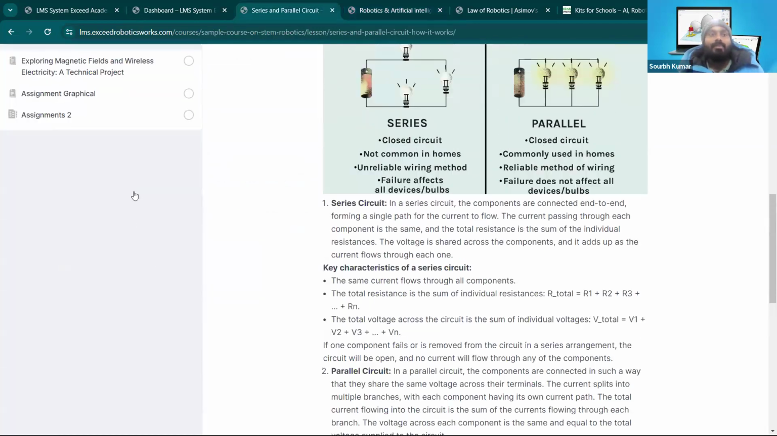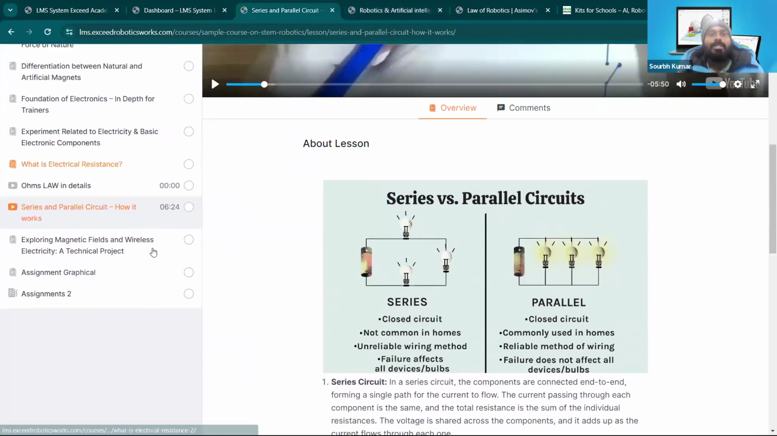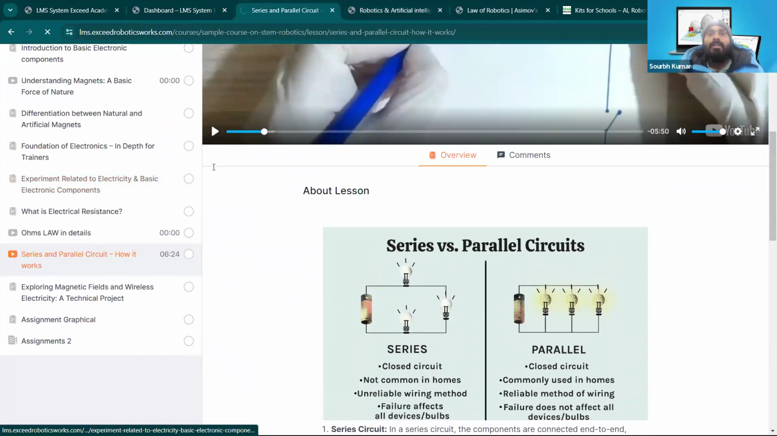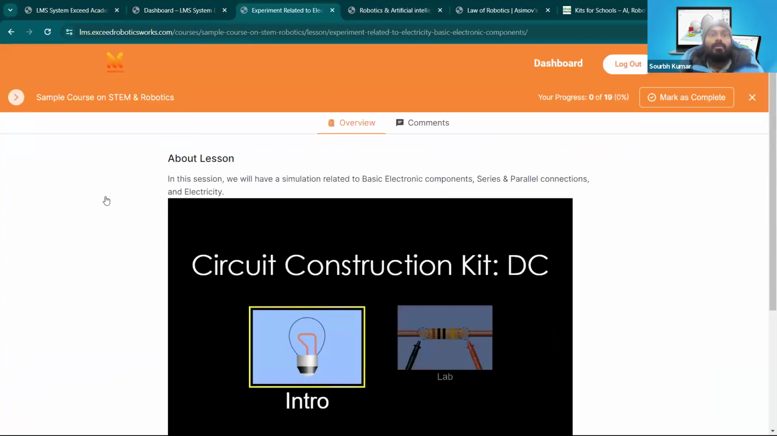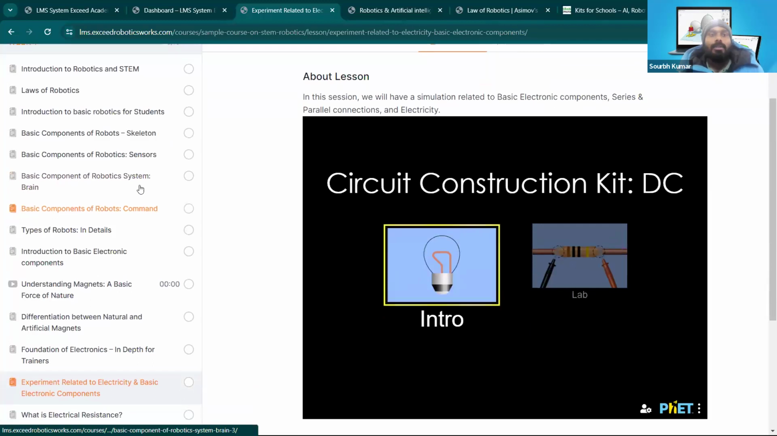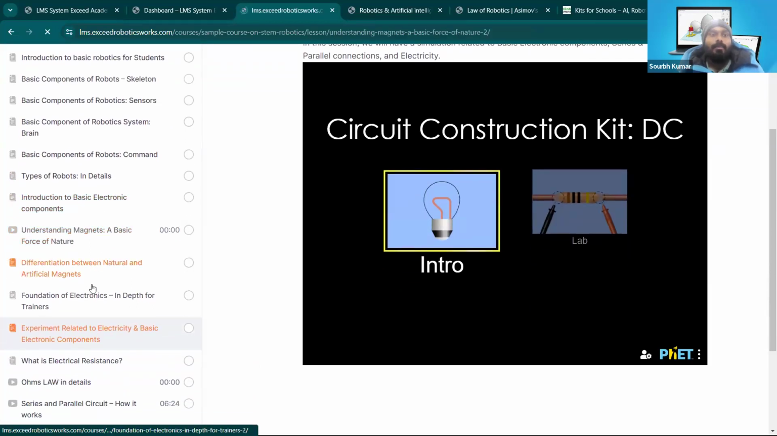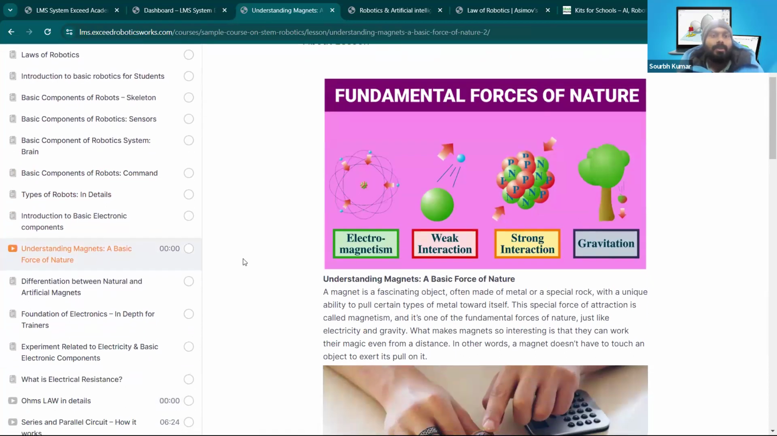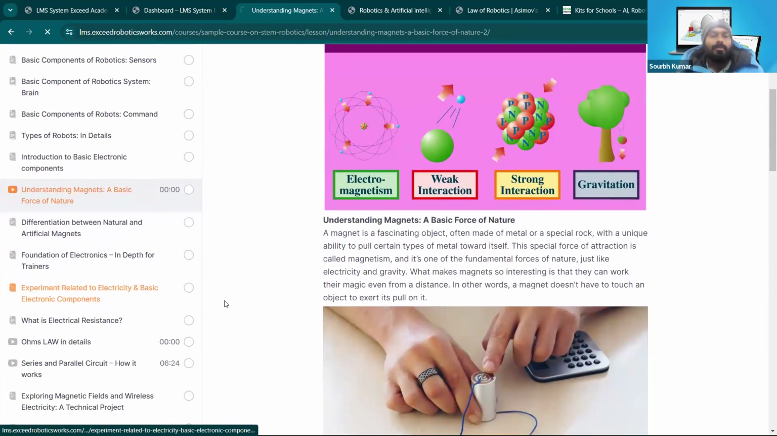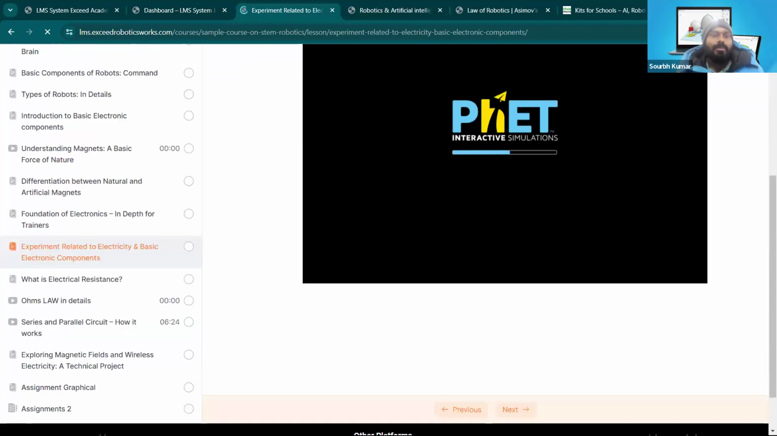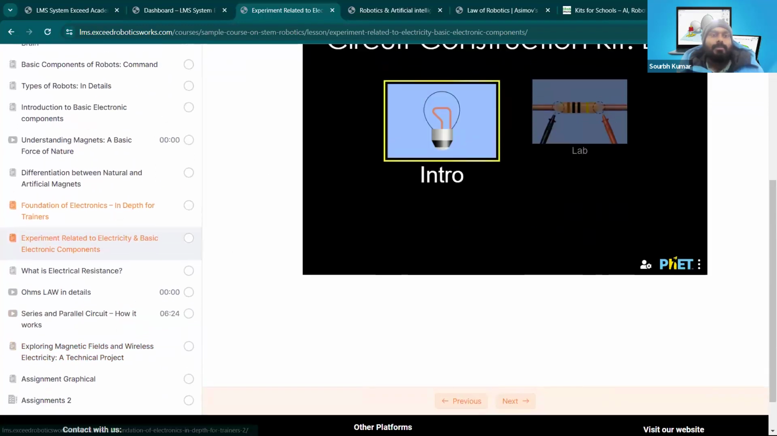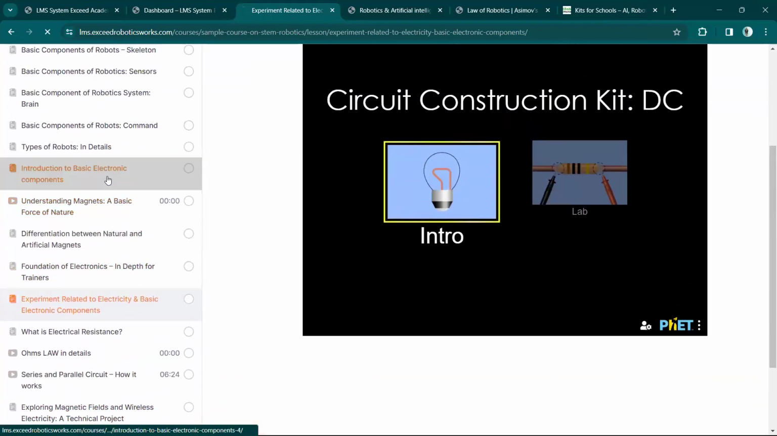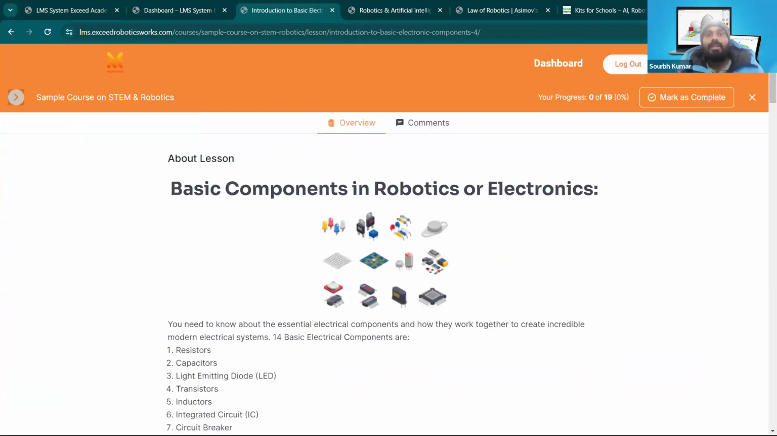your basic needs. Suppose I open up any of the basic electronic components in here, then you will find a basic example for the forces and everything in there. Experiment. Okay, fine. Introduction to basic electronic components.